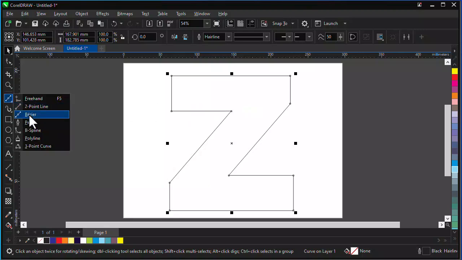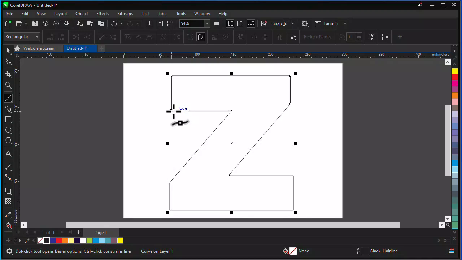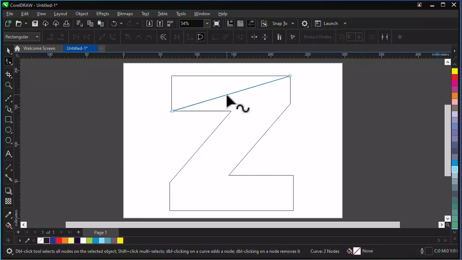Select the Bezier tool, click on this node, click on this node, and click back on this node, making 3 nodes. Select the shape tool and transform the line into a shape.